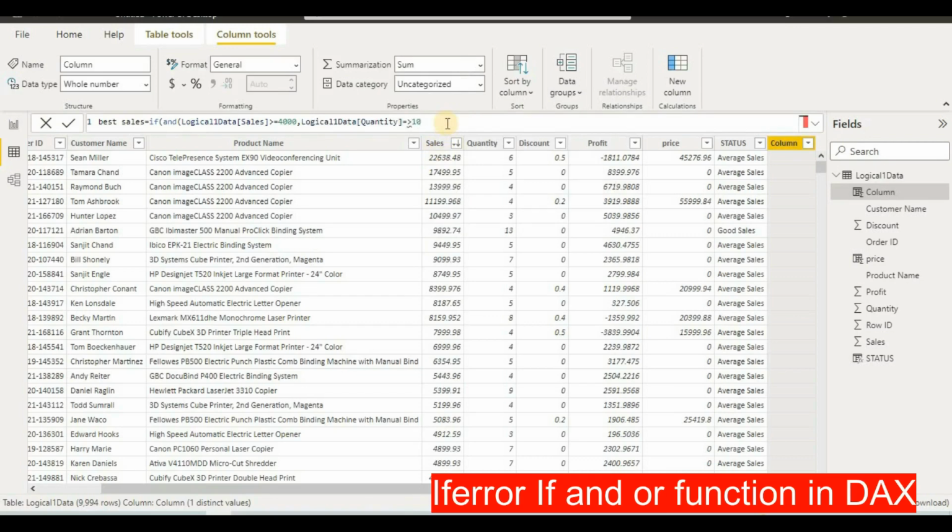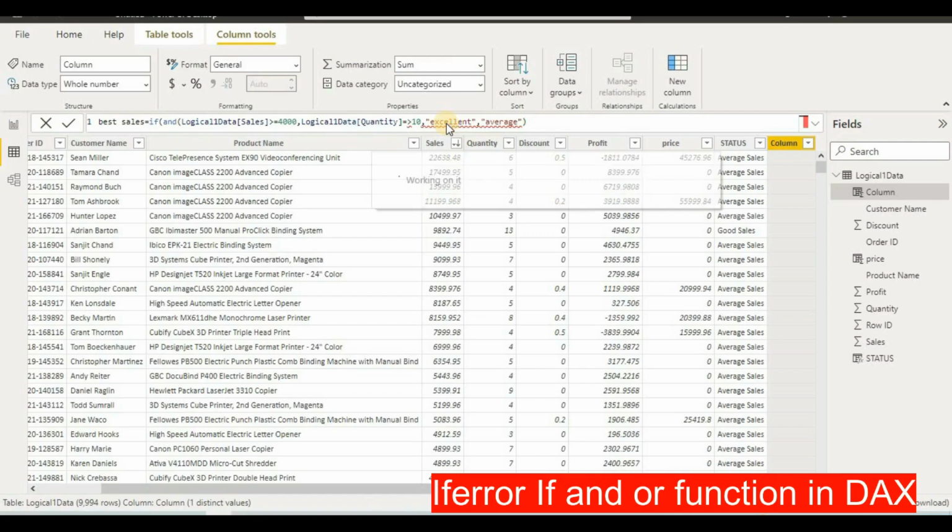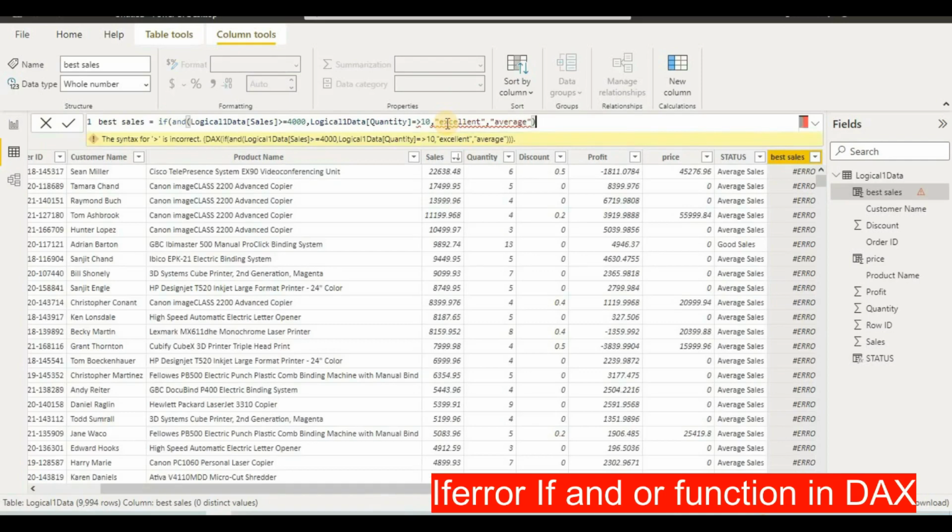So we have taken two conditions. One is that the sales is more than 4,000, and the other is that our quantity should be more than 10. Then we will give excellent, and otherwise we will say average. So let's see what will be the answer. I will just click over this. If there is any error, it will show an error message, otherwise it will give the answer. In this case it gives an error message, and I think the problem is that we have to close this bracket here. Let's see whether the answer will come or not.